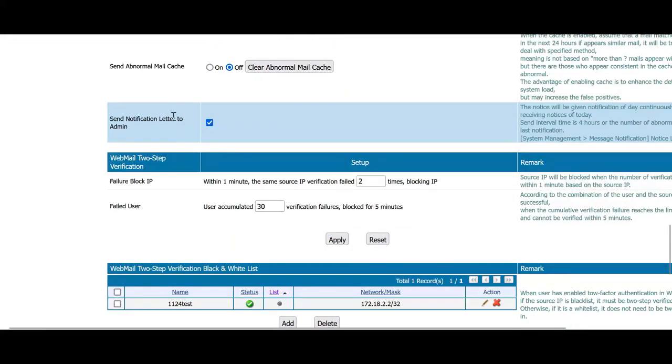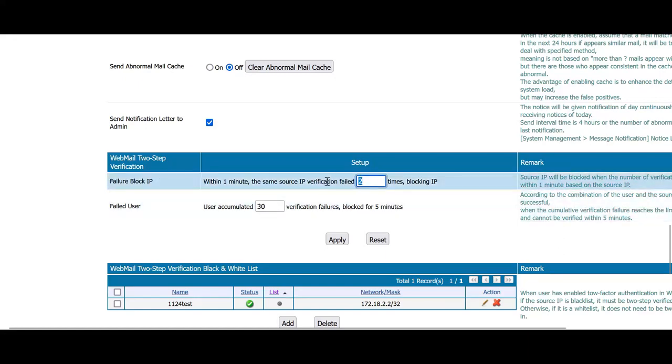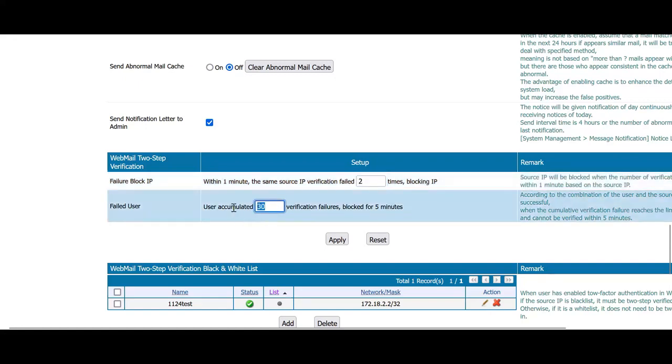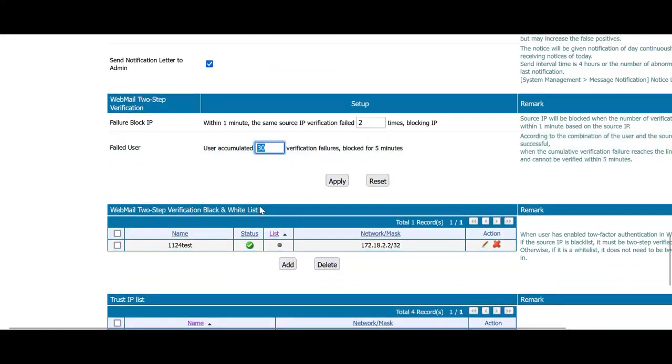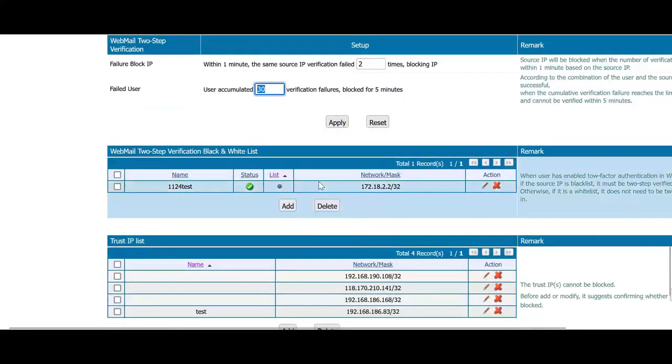Okay, we have two-step verification for users, and we also have protection on this function. You can set up how many times a user can fail and the total values on the two-step verification. Administrators can enforce users to do two-step verification by setting up a list right here. For example, any user from this IP address who wants to log into the webmail has to do the two-step verification.